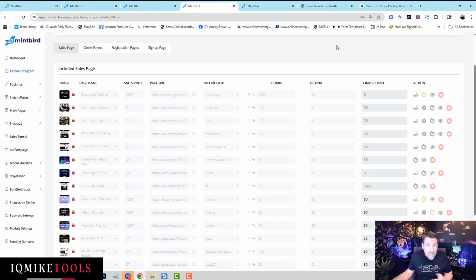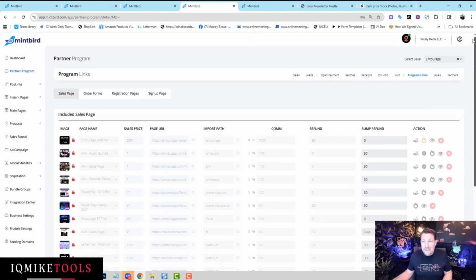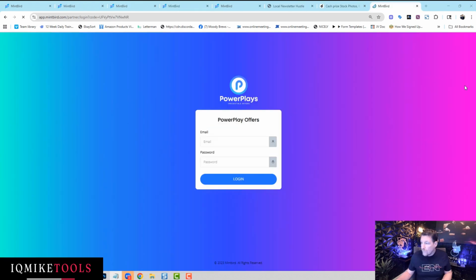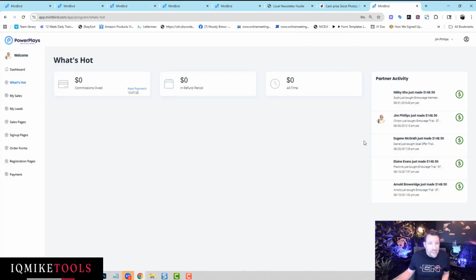Now, what's cool about this is, let me show you the front end for some of our members, right? So I'm going to come over here, I'm going to click on partners. Okay, so this is what a login would look like for the partner program. So I can go ahead and enter my details here. We can go ahead and log in.